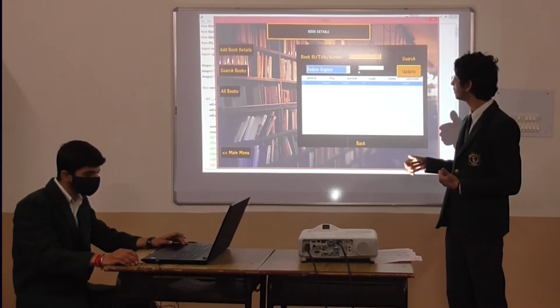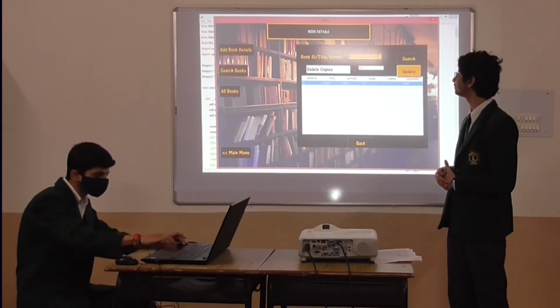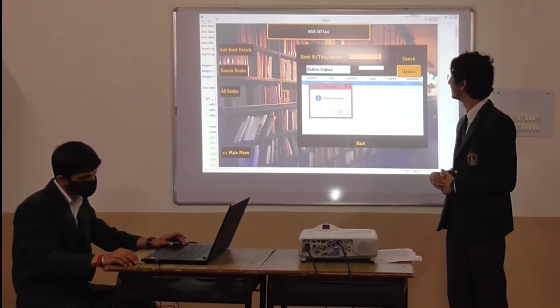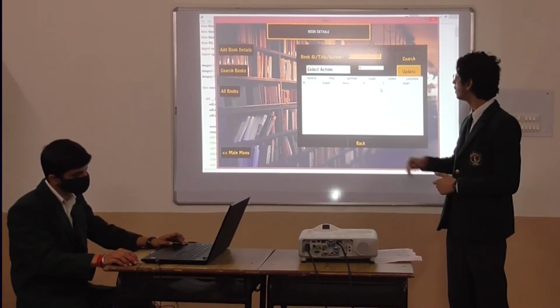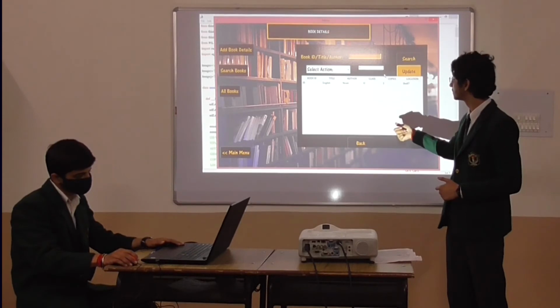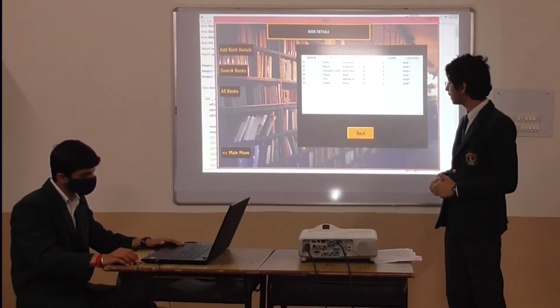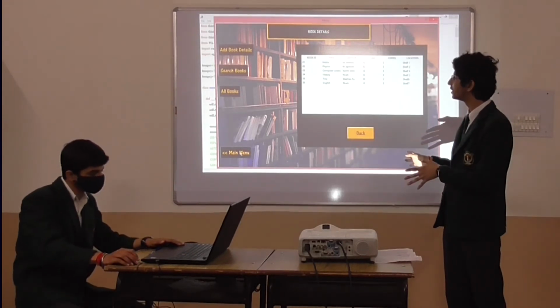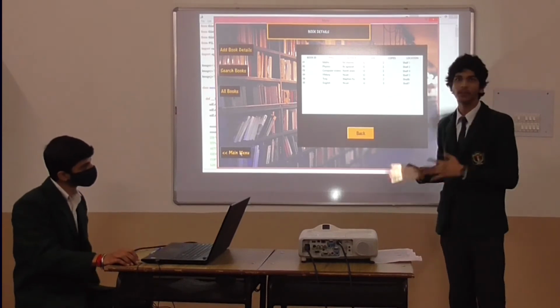If we need to delete a copy, we can do this. And now the copies which were earlier 3, now we have 2 copies of the book. This is for managing the books, how many books are present.